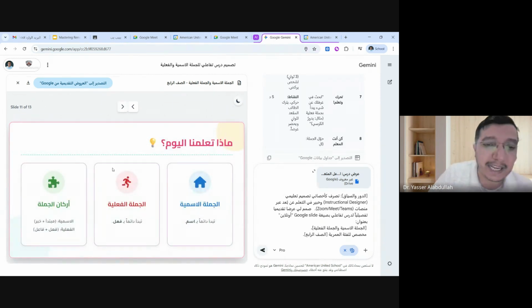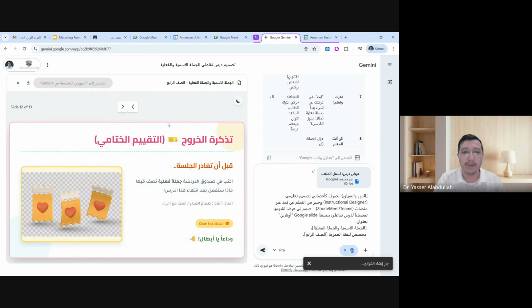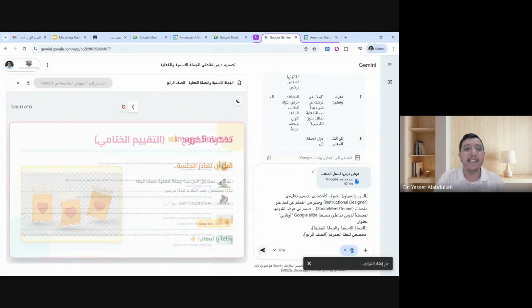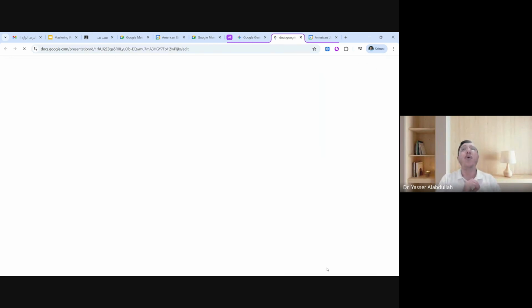الدرس تفاعليا قدر الإمكان. طيب الآن يسألني أحد المعلمين كيف أقوم باستخراج هذا السلايد؟ فقط أضغط هنا التصدير إلى العروض التقديمية، سوف يتحول إلى جوجل سلايد. بعد ذلك تستطيع أن تقوم بتغييره، لو كان عندك إضافات تستطيع أنت أن تقوم بكل الإضافات التي تريدها. أيضا يقوم بعمل إكزيت تيكت، اكتب في صندوق الدردشة جملة فعلية تصف فيها ماذا ستفعل بعد انتهاء هذا الدرس. إذا بهذا الشكل تقوم خلال دقائق ببرومت بسيط جدا بإنشاء درس تفاعلي صحيح وجميل جدا وجذاب للطلاب وصحيح 100%.